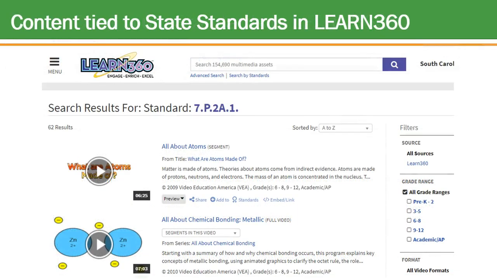I can then pull up those search results, and you can see a video here on the top all about atoms. And you can notice to the left of that there are 62 results that you can then filter through and utilize for your instruction. Notice also below each video you have share options, so you can share out to your Google Classroom. You can email or embed a link to share out to your colleagues or students.